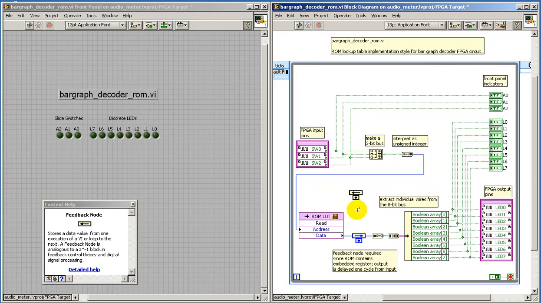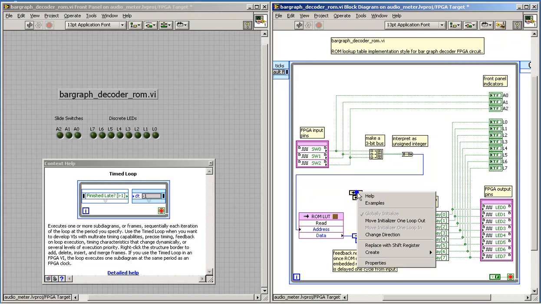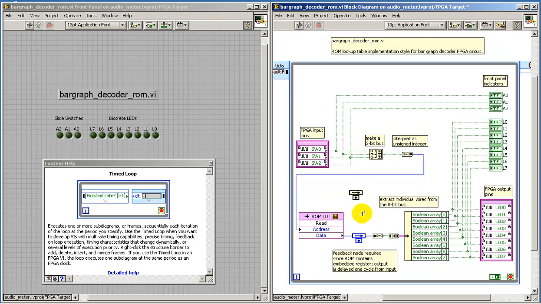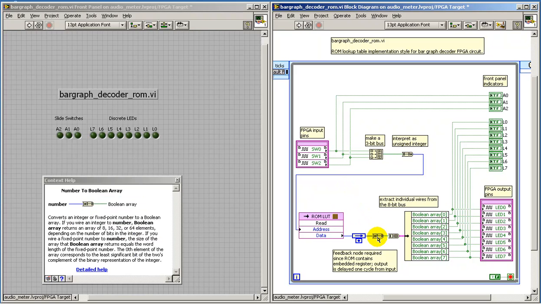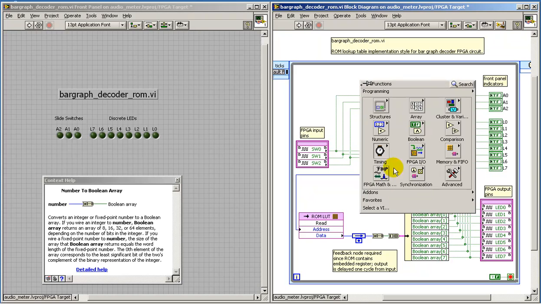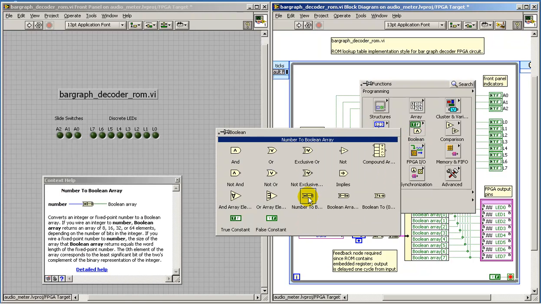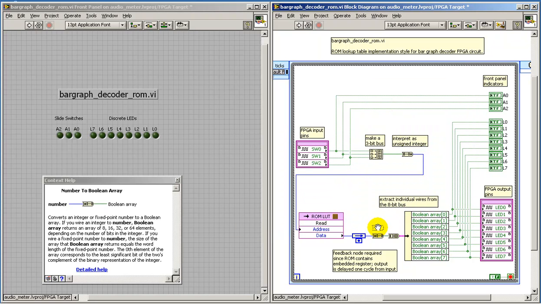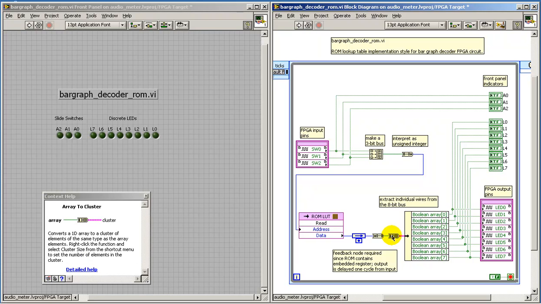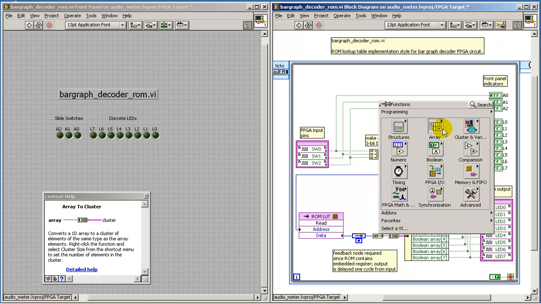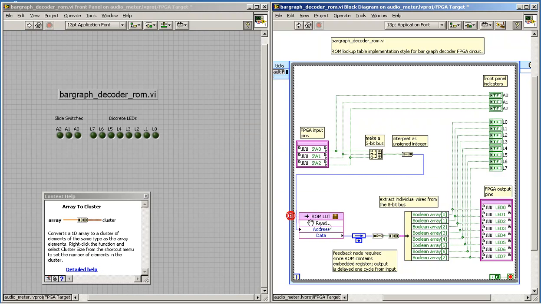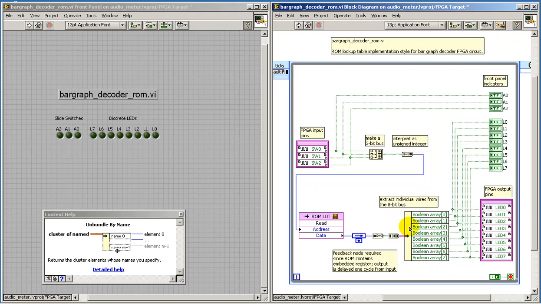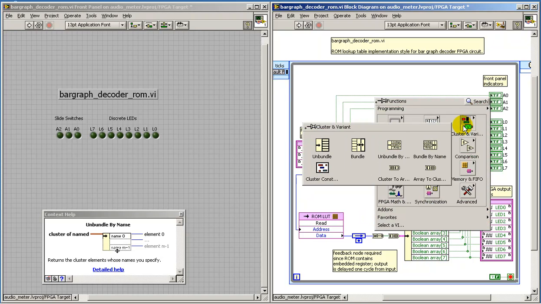The feedback node defaults to pointing to the left, and you can flip that around so it points to the right as we need it to in this case. The numerical value can be converted back to an array. The array then, in order for us to be able to access the individual elements, is first viewed as a cluster, and then we can use unbundle by name to pull off the individual bits.